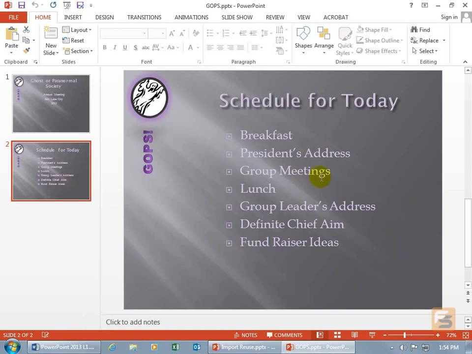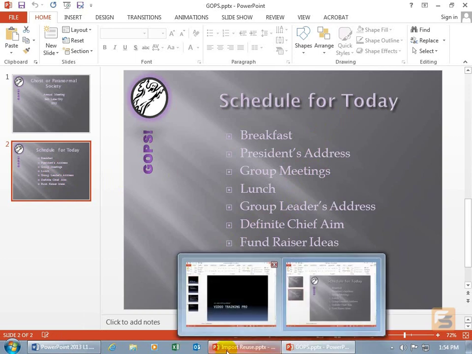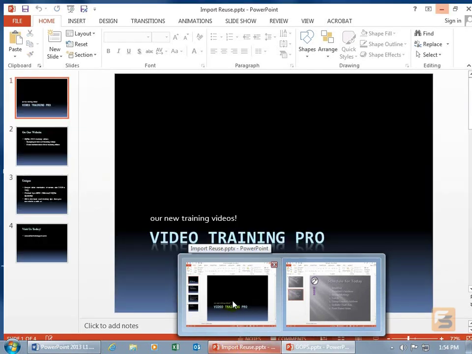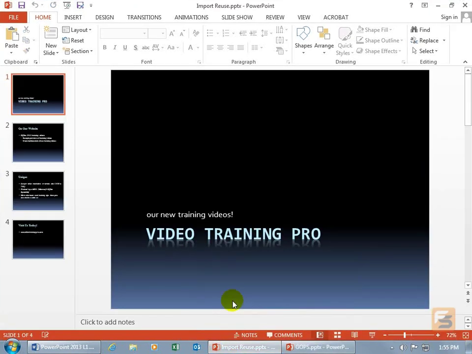And then I can leave this open and just come back down here onto the taskbar and click on the corresponding button to the presentation I want to copy it into. You can see when I hover over it, it brings up the thumbnail windows, and I can go back to this one by hovering over it, clicking on it to select it, and I'm back to my presentation.